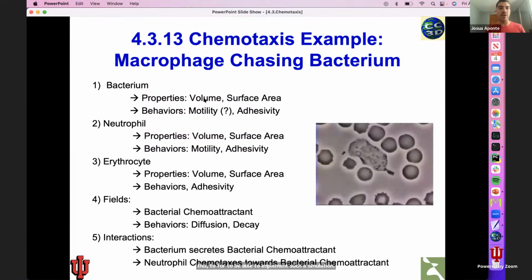We know that the bacterium has to have a volume and a surface, maybe some motility, maybe some adhesion, and some interaction with its surrounding media. The neutrophil also has some volume and surface, it definitely moves, and again it interacts with its surroundings in some particular way, doesn't stick to, let's say, the environment. Same with the red blood cells.